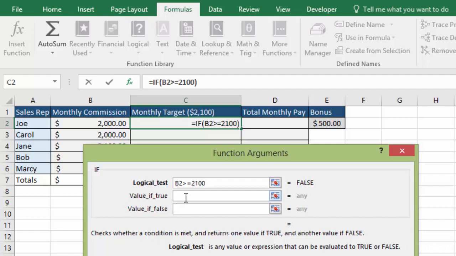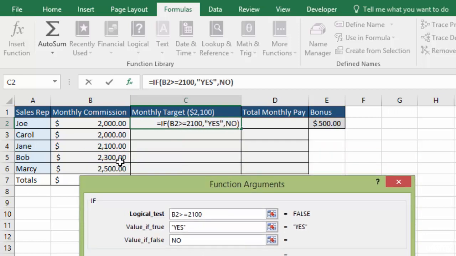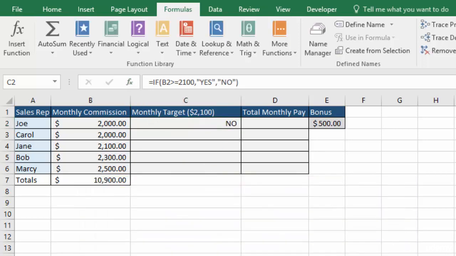So that's our formula, and then we're putting in what we want in our cell if it is true. And in this case, what I want it to say is if it's true that this is greater than or equal to $2,100, then I want this to give us a result of yes. So we're just going to type in the word yes. And then if it is less than $2,100, I want it to say no. So in this list, if they have met their monthly commission, this column is going to say yes. And if they have not met their monthly commission, then it's going to say no. So we enter all of that in and we click OK.